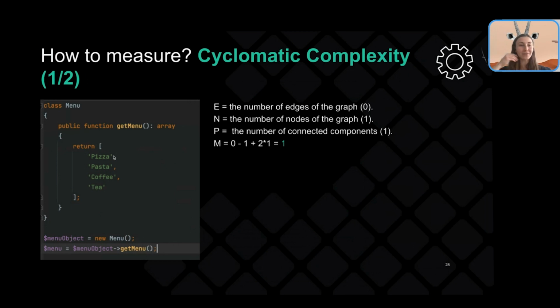We do not have different states. We have only one state. To have different states in the code, you need to have at least some kind of if, else, or something like that. Here we don't have anything. If we calculate a graph, we don't actually have a graph. We have only one node, and that's it. So the cyclomatic complexity here is 1.